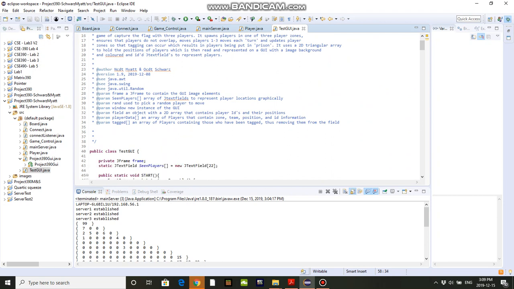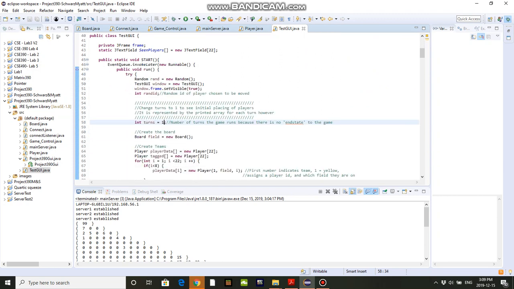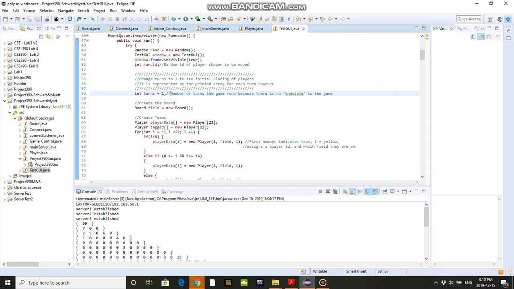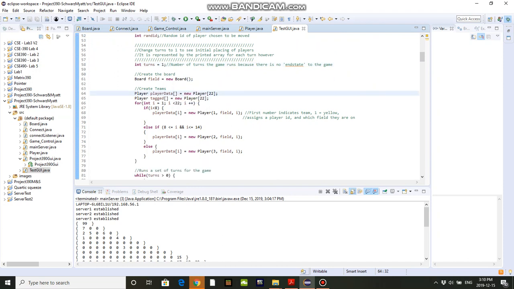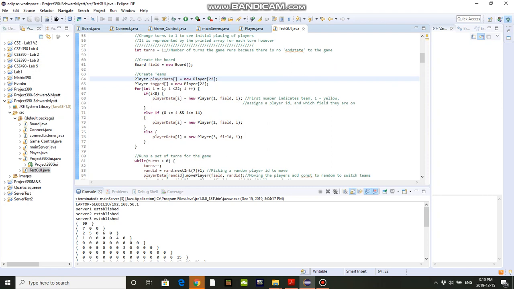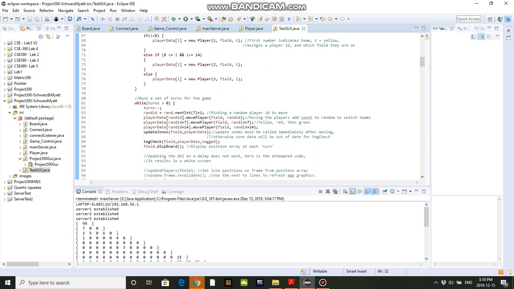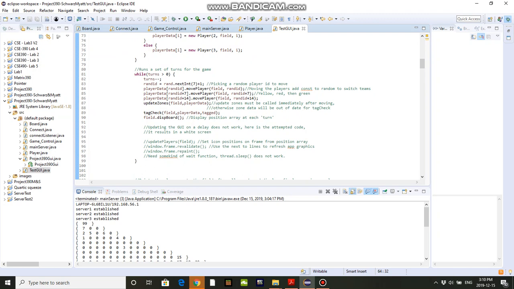So this is our test GUI class. This is just the class that runs the field of the game. Because it's incomplete, it doesn't go until all the flags have been captured. It operates on a number of turns system here. So first it creates a board, and then it creates two sets of players. One for players that are playing and one for players that have been tagged, and then they are placed onto the board accordingly.